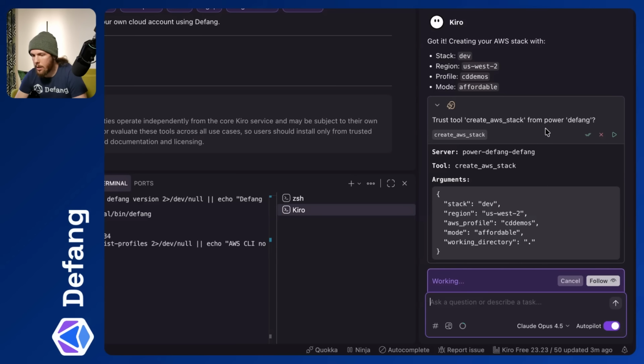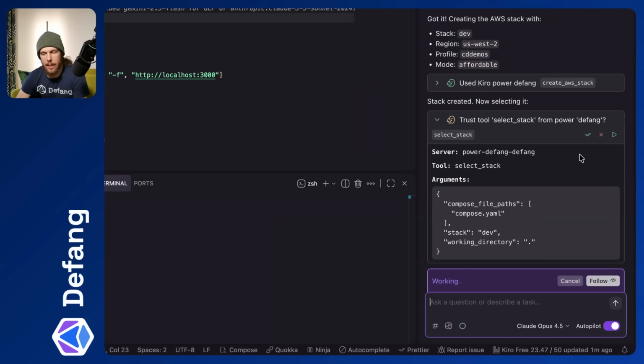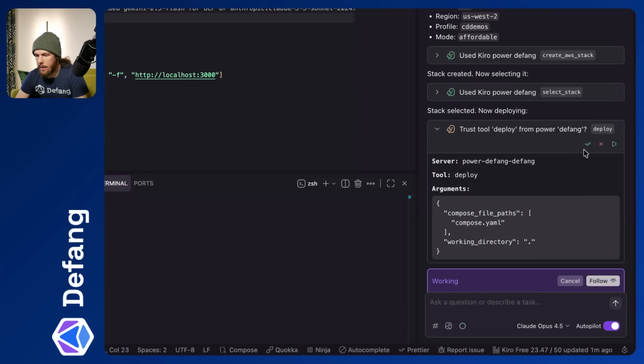So Kiro wants to create a stack. All right, now it wants to select the stack. So I'm going to auto approve that and accept. And finally, it is going to call the deploy tool. Now there is something that it's going to run into here that I know is going to be a problem. So we'll see what happens.